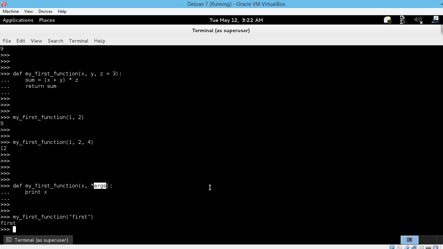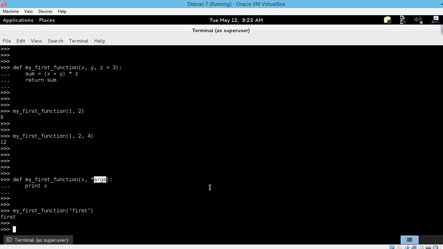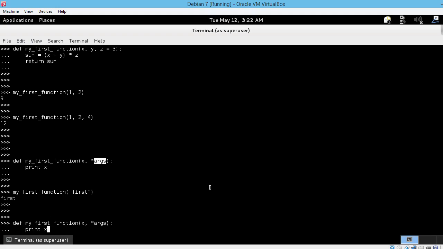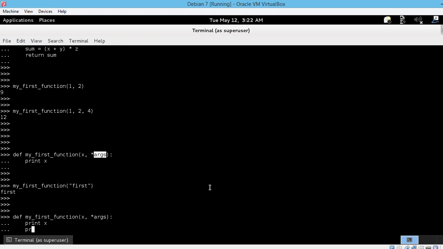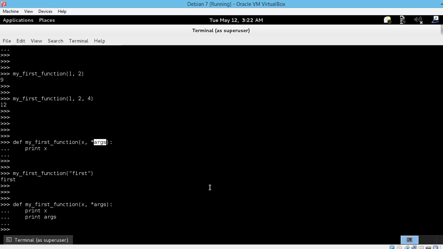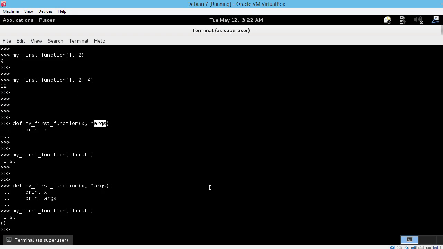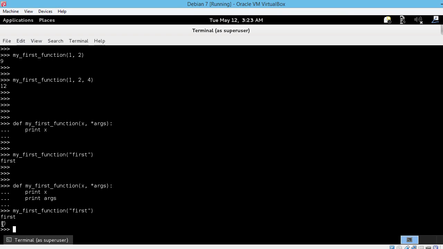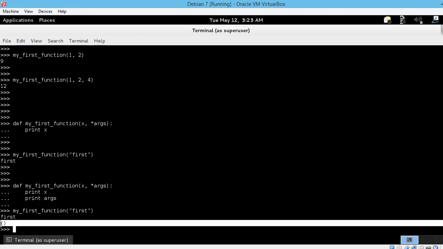In fact, to see this better, let's add a print statement inside the function to also see the contents of the args variable. So let's redefine the function. Okay, print x and also print args. Now let's call the function again by passing a single argument. Okay, now when calling the function, we can see x has been printed out. This is the string. But we also got an empty tuple, which is actually the args parameter.